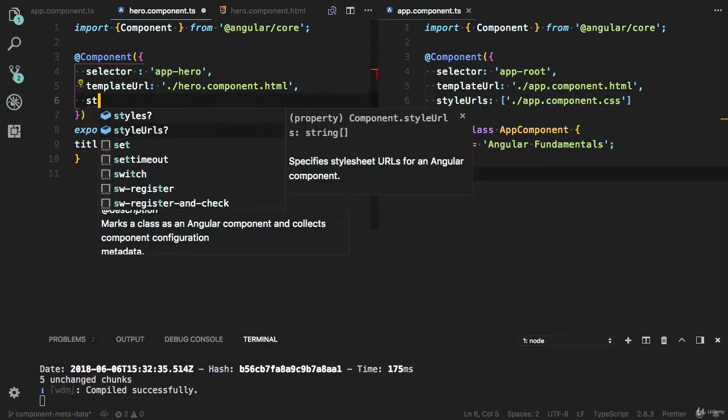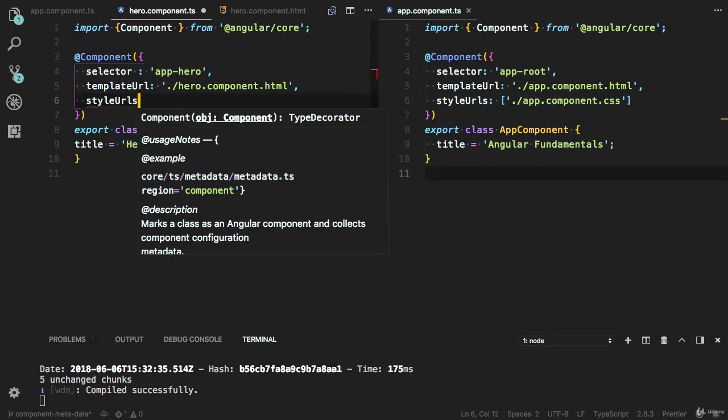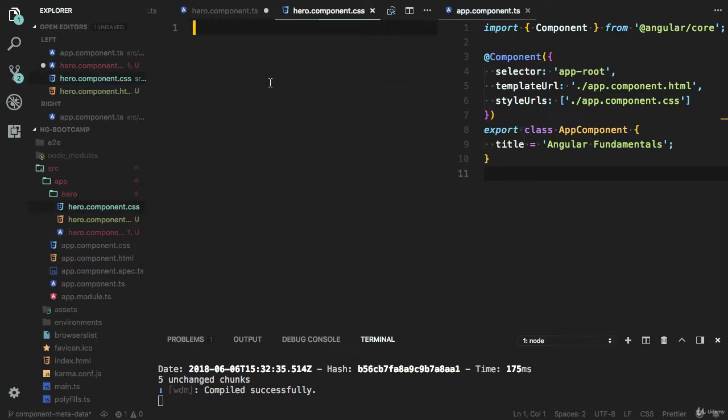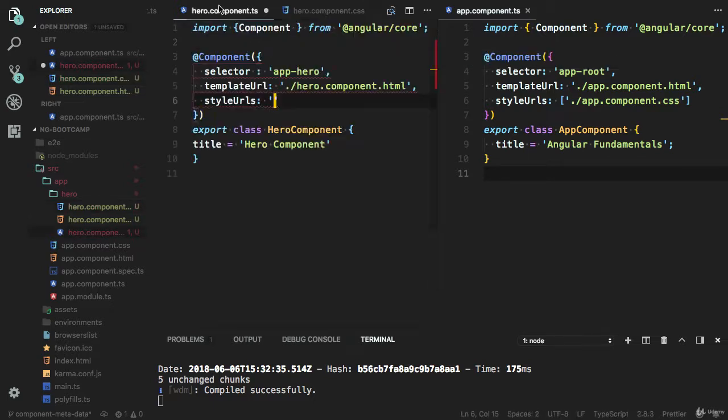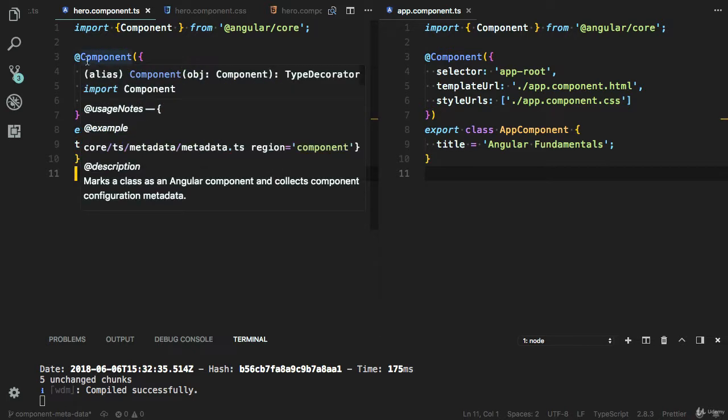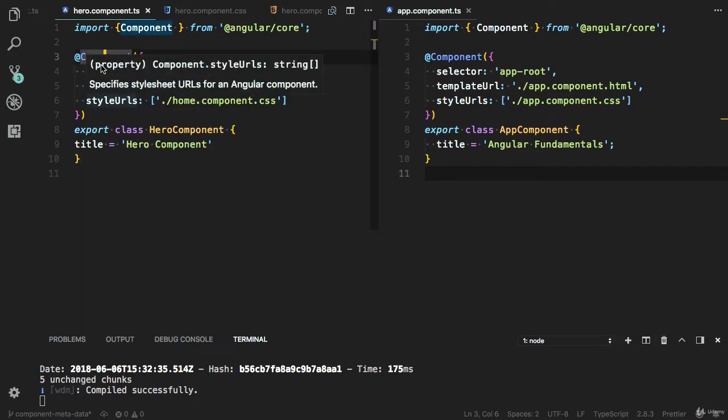Now you need to specify the style URLs. I don't have a style file yet. Let's create the hero.component.css file. Let's say I'm going to set the color to red. Now we need to specify the CSS file, hero.component.css. It should be an array. You can provide an array of style sheets. Now it looks good. So this metadata requires three properties: selector, template URL, and styles.